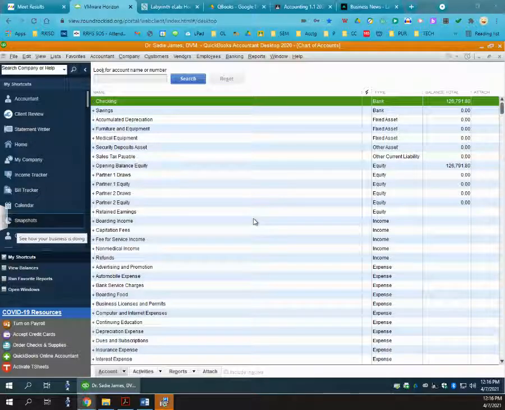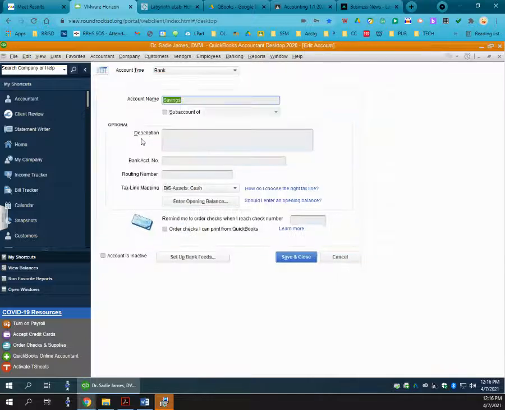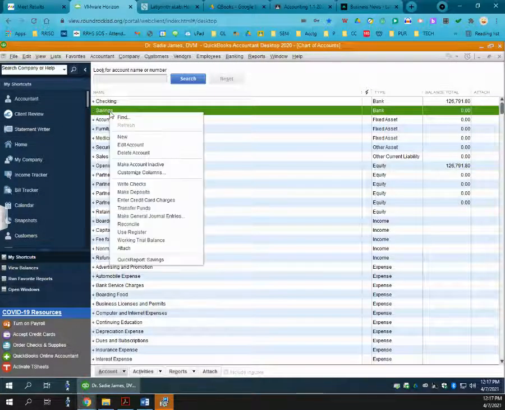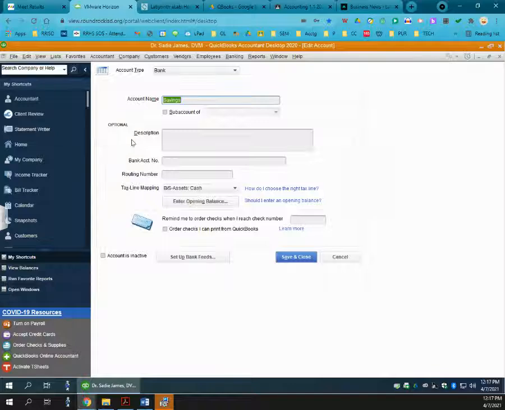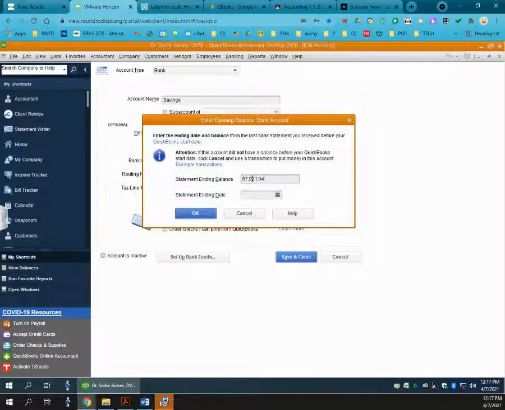Now the next one, it says open the savings register. So I'm going to go to savings. I'm going to edit the account. Okay. So I went to savings. Let me go in there again and show you. Here's savings. We're going to edit that because we need an opening balance in there. And this is $57,921.34, which I'm copying because I don't trust myself to put that in right. Opening balance. So we're going to put that in there.